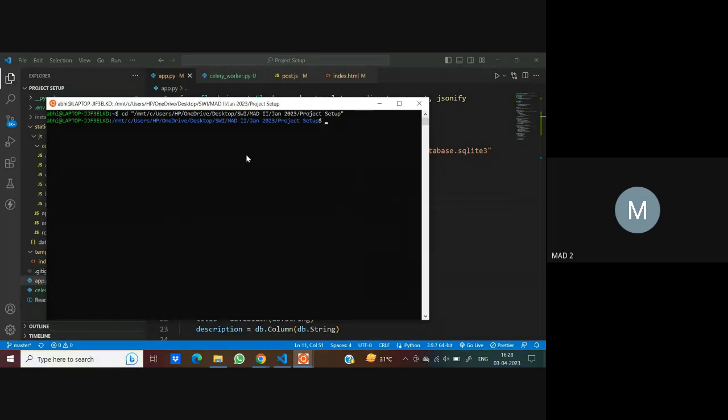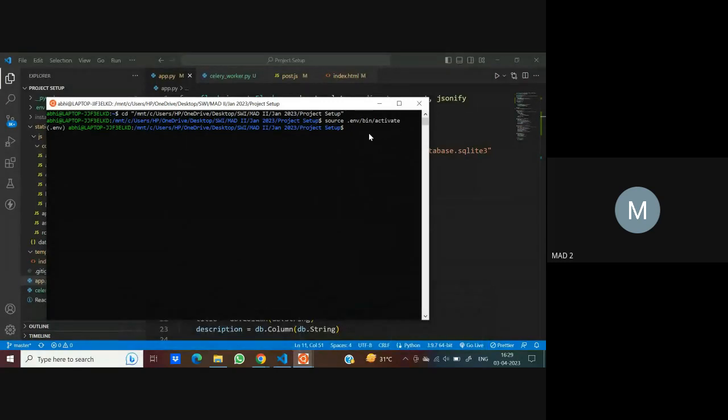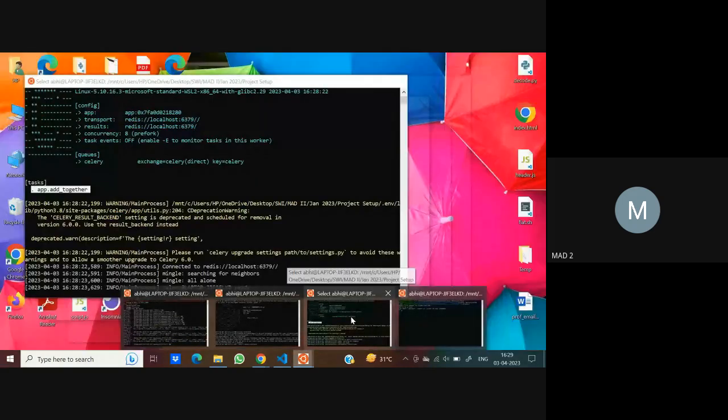Go there. I'll start the instance. I'll activate the Python virtual environment. Now, what I can do is try dispatching tasks to my Celery system and see if it is executing those tasks. So I can open a Python terminal. I'll keep these two terminals side by side.